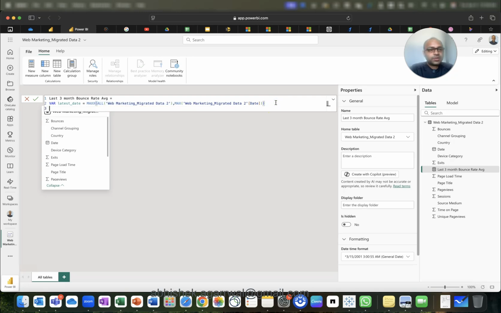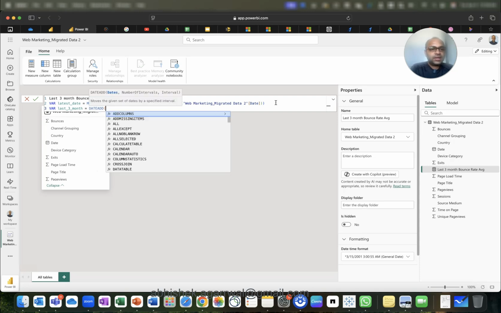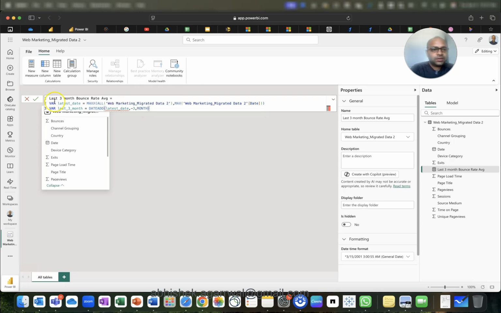Okay, so option enter, I will create one more column, and it will be last underscore 3 underscore month, right? And this will be date add. In the date add, I need to provide date, which will be the latest date, because from there we need to get the value, latest date. And then what do we need is the number of intervals, right? So number of intervals is -3. I want to go 3 months back, and it will be month. All right. So I have latest date -3 month.